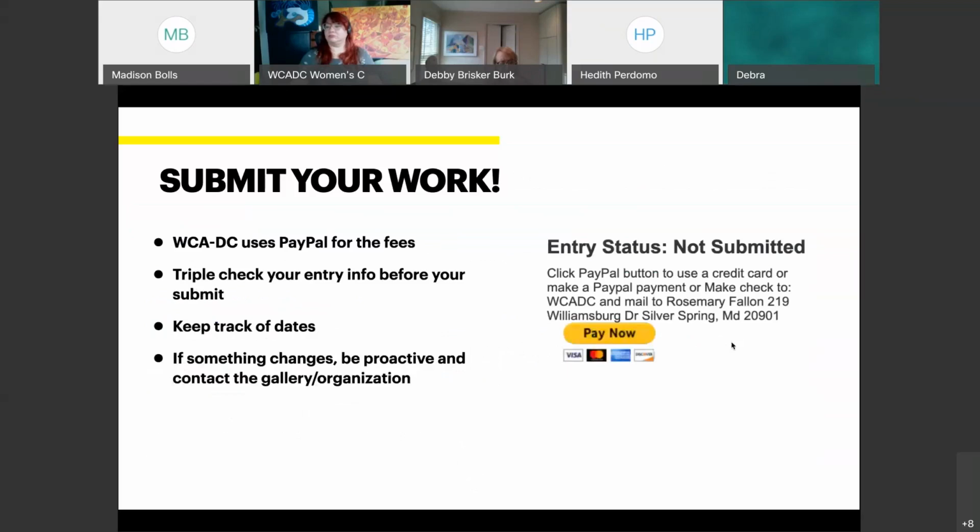So once everything is submitted, you've triple checked your entry, you keep track of the dates of the call, you have them in your calendar, it's now time to pay. The entry thingy platform uses PayPal. So it's great to have a PayPal login account set up anyway, which is super easy to use software.